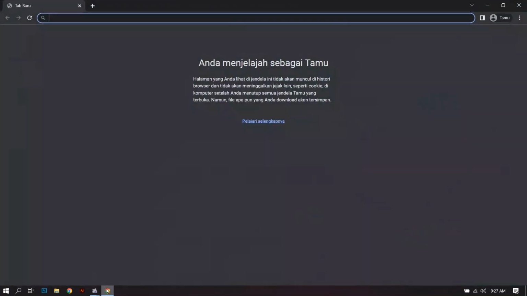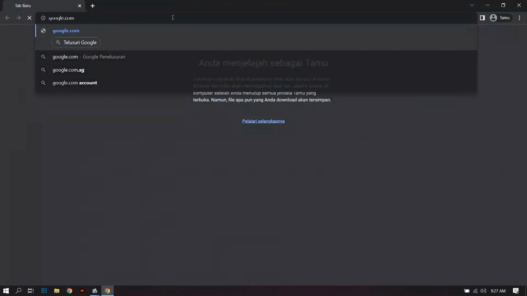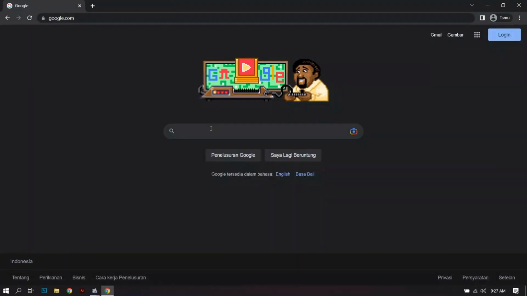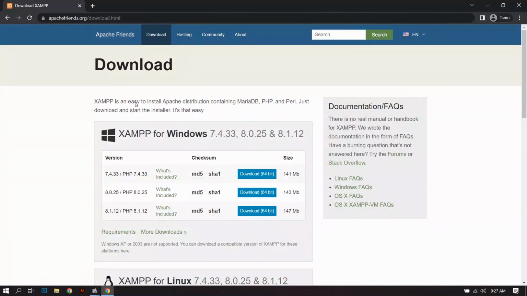Okay, open your browser. Type on Google search XAMPP. Click Apache Friends. There is PHP version 7.4, 8.0 and 8.1. You can choose one of the PHP versions, it's up to you. Okay, I want to download the latest version, Windows 64-bit.